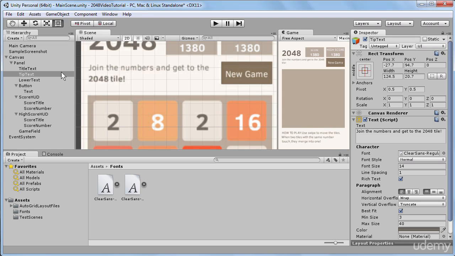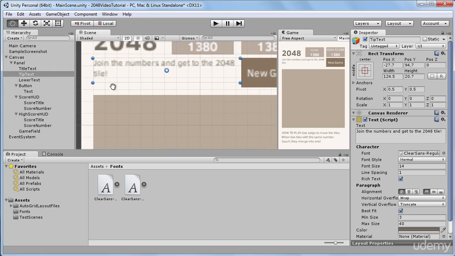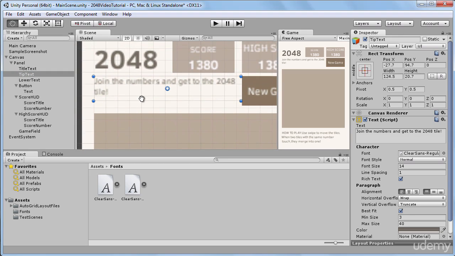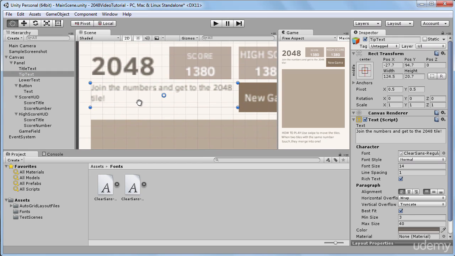Let's actually try and select our tip text in the scene. So I'll go to the scene and here we see our tip text. It might seem that the text is not very sharp and really blurry, but once we run our game the text will be much sharper.